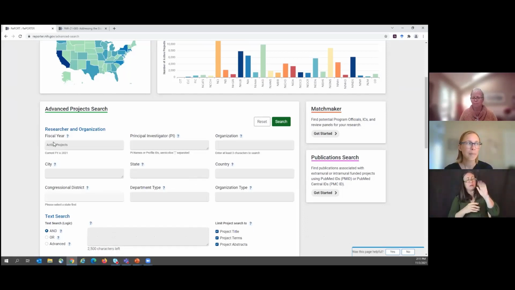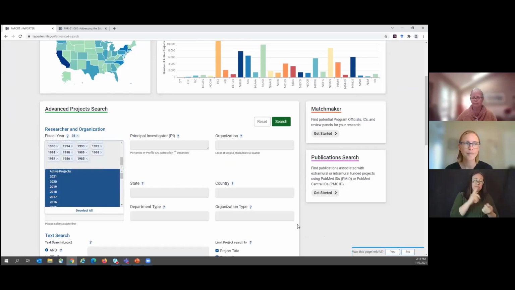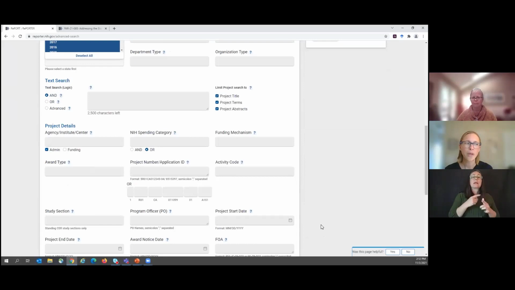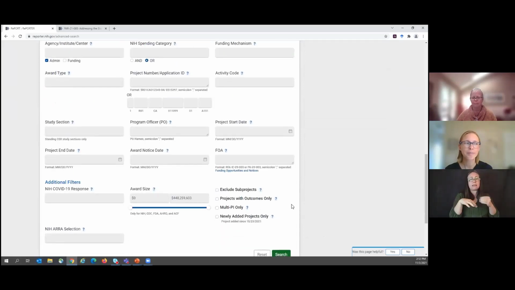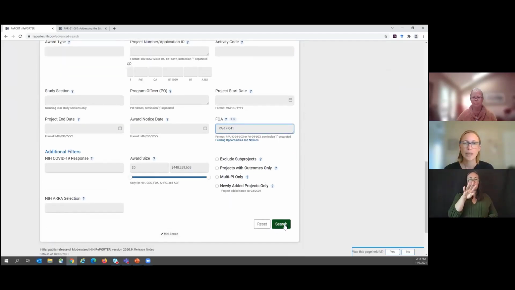For our particular example, I'm going to adjust the default search, which is only for active projects, and select all because this announcement was put out a few years ago and we want to see everything, even if it's no longer active. And then I'm going to scroll down and look for the FOA search field. And it tells you right below it the format that you should use. So I'm going to type in PA-17-041. And let's run the search.